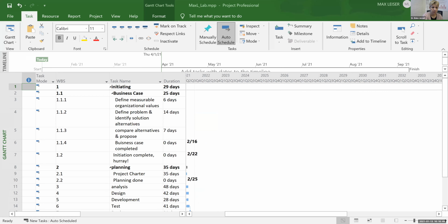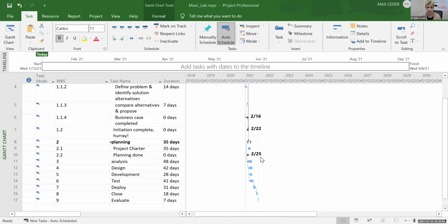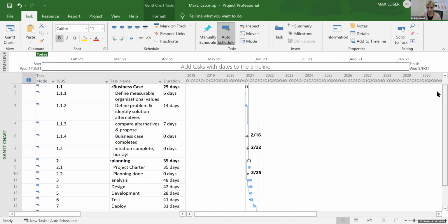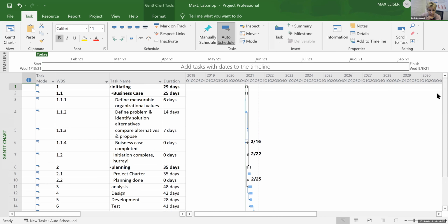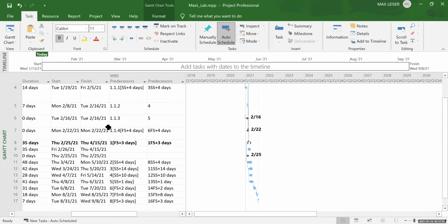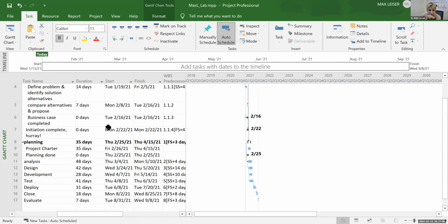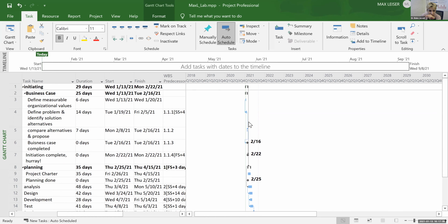Who is next? Go ahead, Max. All right. Scroll down on your Gantt chart. It looks okay, but I see one task is not connected. So which one is that? This one. There's my predecessors. Yeah, no, the one before, it's not connecting to anything.